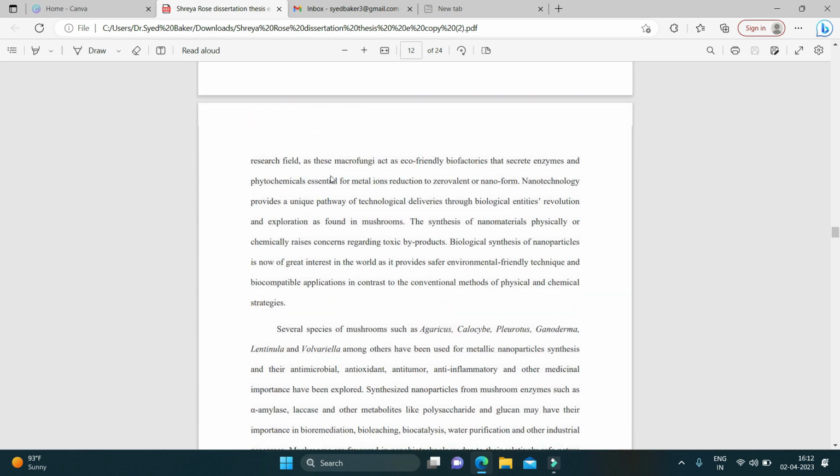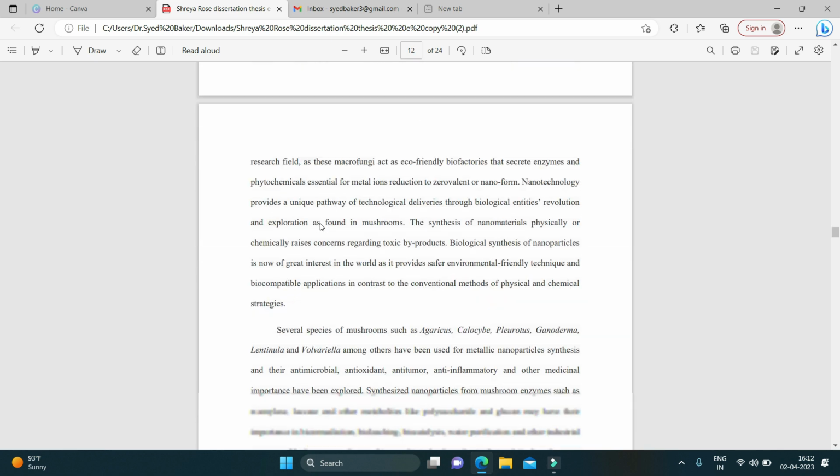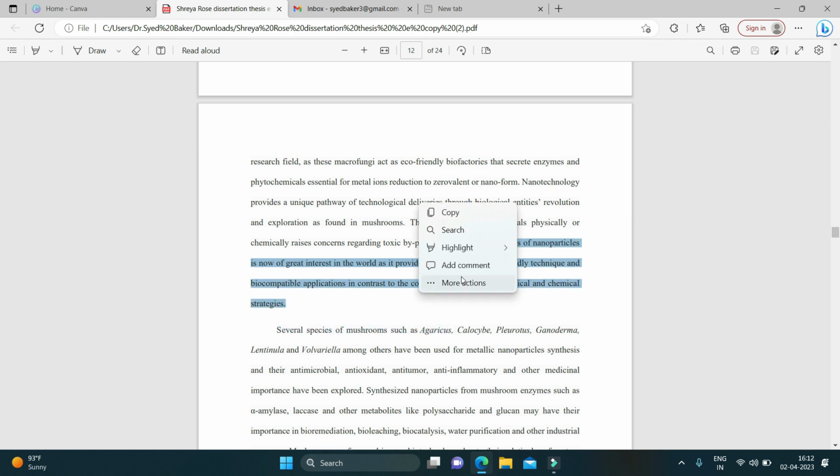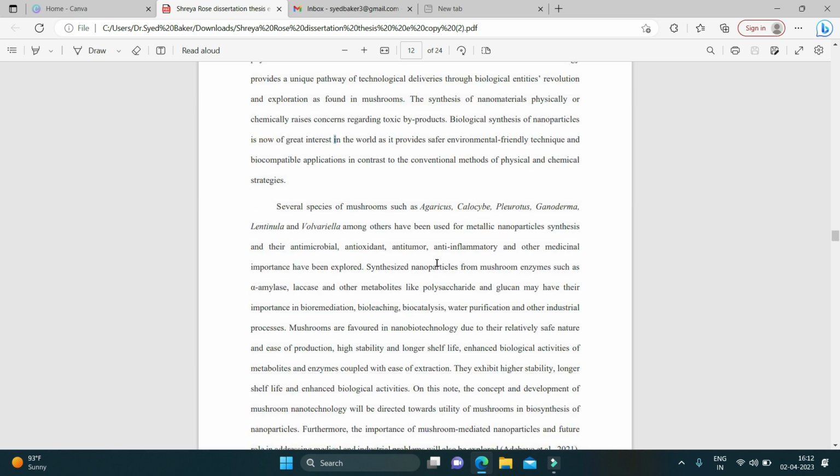Then she starts connecting to her current topic. Here she has mentioned that the synthesis can be carried out by various methods, out of which biological synthesis is one of the interesting eco-friendly methods. So there is a great demand for biological synthesis. So from here, at the end, she is connecting. The author is connecting her topic in the introduction itself.